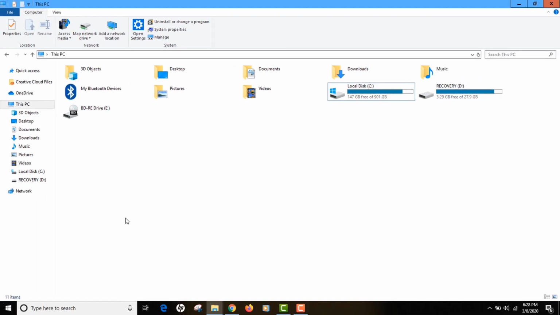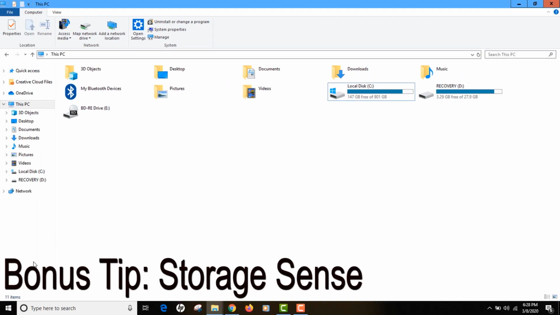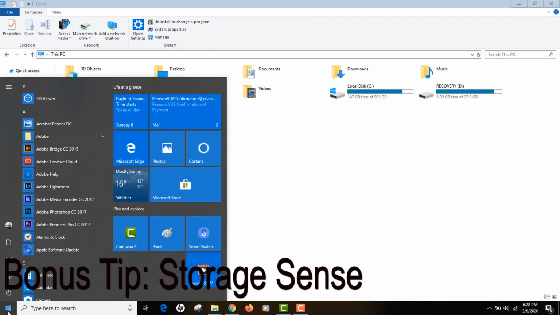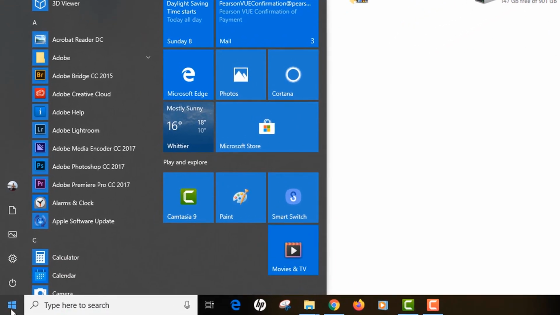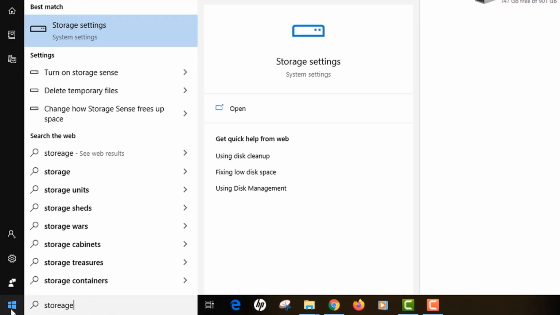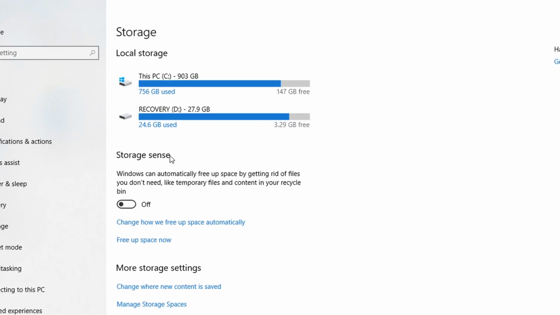And now it's time for the bonus tip, and this one is called Storage Sense. So what you need to do is go to your Windows, start typing storage settings. When you see that, click on that. Here you will see this option called Storage Sense, and what it does is delete all your temporary files, like tip number 1 and tip number 2 that we discussed in this video, and also delete the contents of your recycle bin, which was tip number 4, automatically, so you don't need to perform that manually anymore.